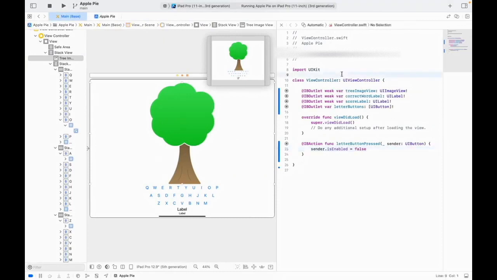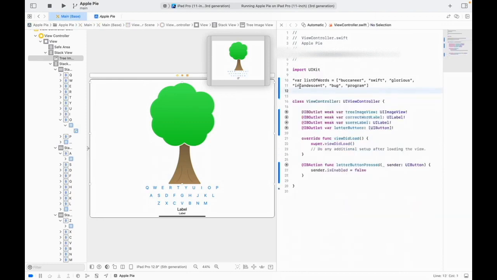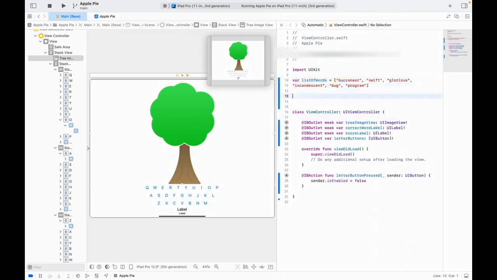At the top of ViewController, let's create a variable called var listOfWords. In this variable, we can now store our first set of words that the players have to guess. This will be a list or an array. Now below our list of words, let's create a constant called incorrectMovesAllowed. This sets the number of attempts the user has to guess the correct word. Let's set it to 7.